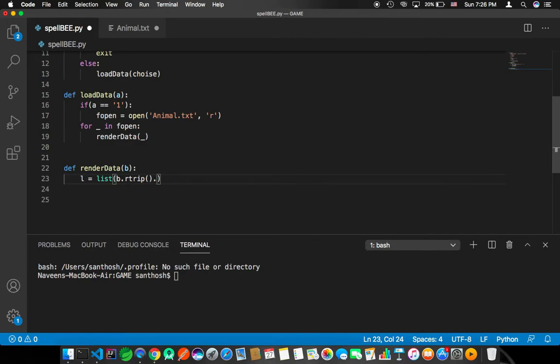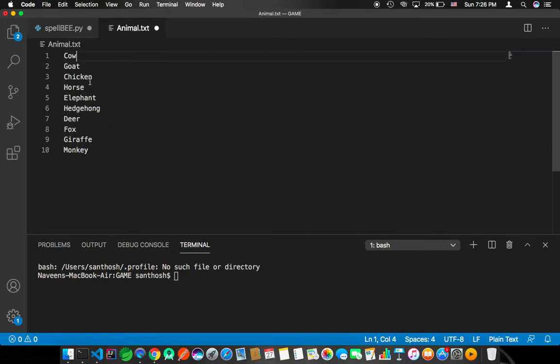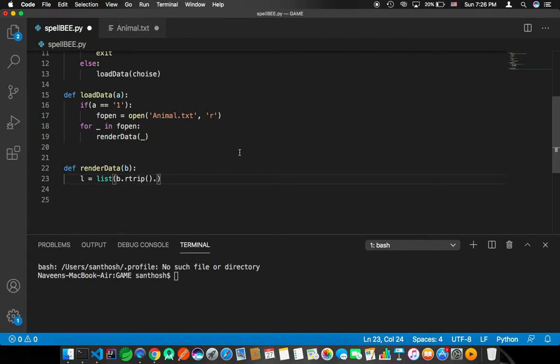Then we need to accept input. Whatever you type, whether camel case, small letter or upper letter, we are going to convert it to uppercase, just by using upper. These are all pre-built functions in Python. So this will give the list of letters for the first animal.